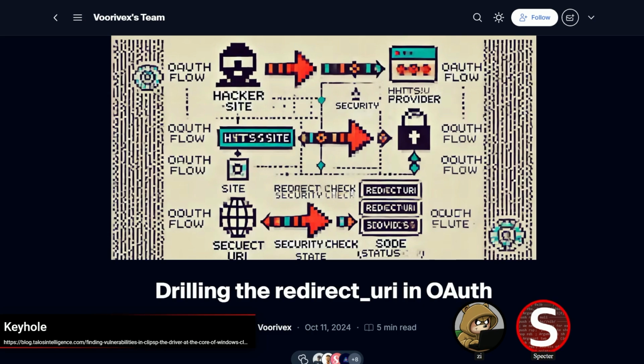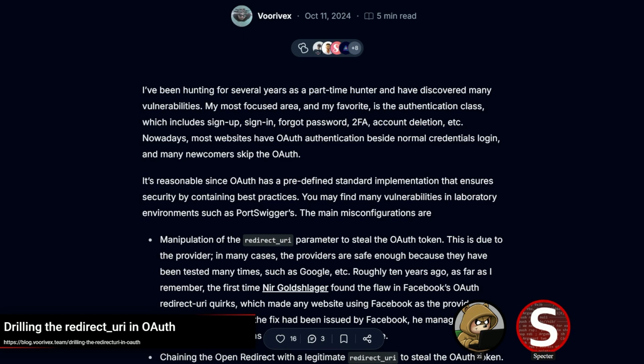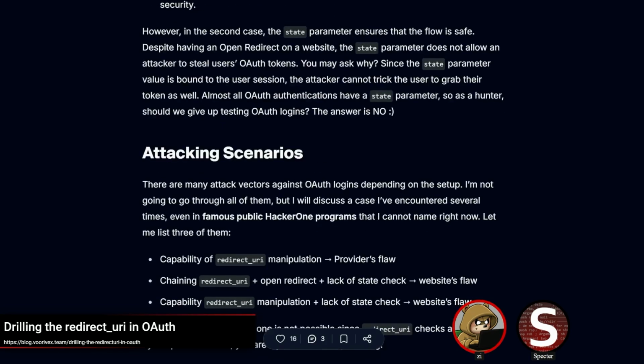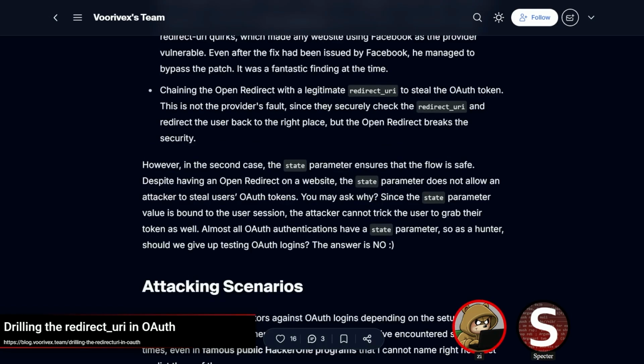So Z, you noticed this post on drilling at the redirect URI and OAuth by Vorvex, and I'll let you take that one away. Yeah, and there isn't a lot to bring out of this post. It talks a little bit about redirect URI and OAuth. Fundamentally, I don't actually think the issue is the redirect URI, or it is, but not in the way they make it sound. When I think of OAuth and redirect URI, I am thinking of the redirect URI that is used as part of the actual OAuth protocol.